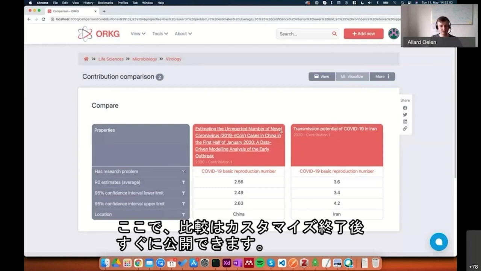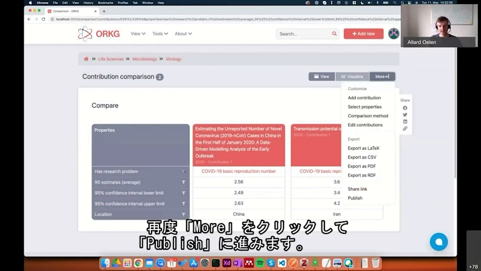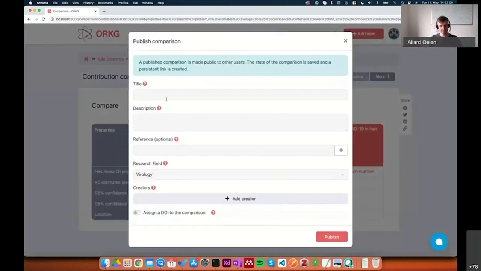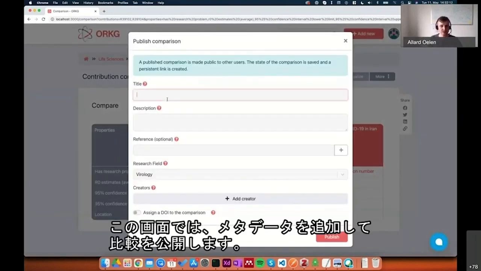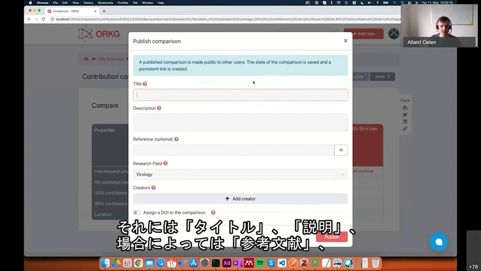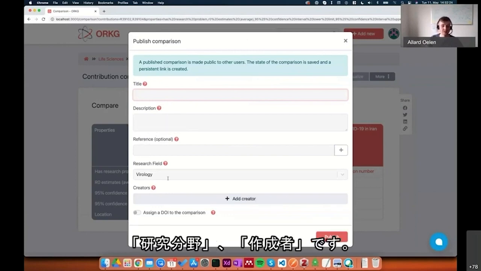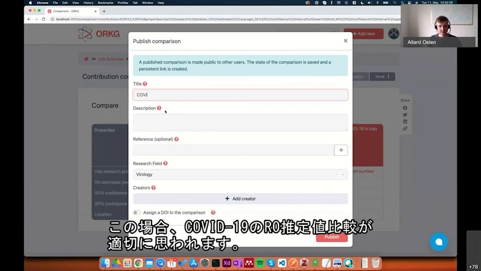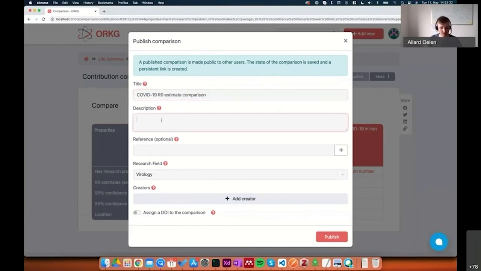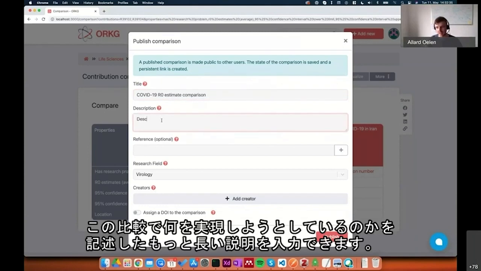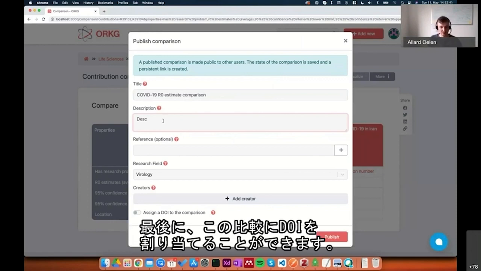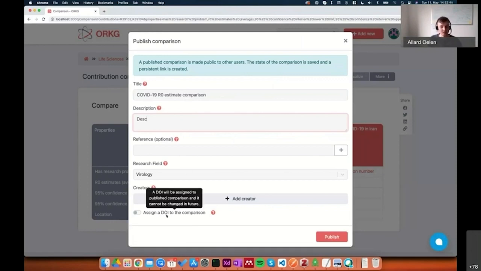Once we are done customizing our comparison, we can publish it. So we can click More again and go to Publish. In this view, we are publishing the comparison with additional metadata. So that includes a title, a description, possibly references, so papers we used to create this comparison, the fields and creators. So in this case, I think COVID-19 R0 estimate comparison seems suitable. And here we can write a longer description explaining what our goal is, what we're trying to achieve with this comparison.